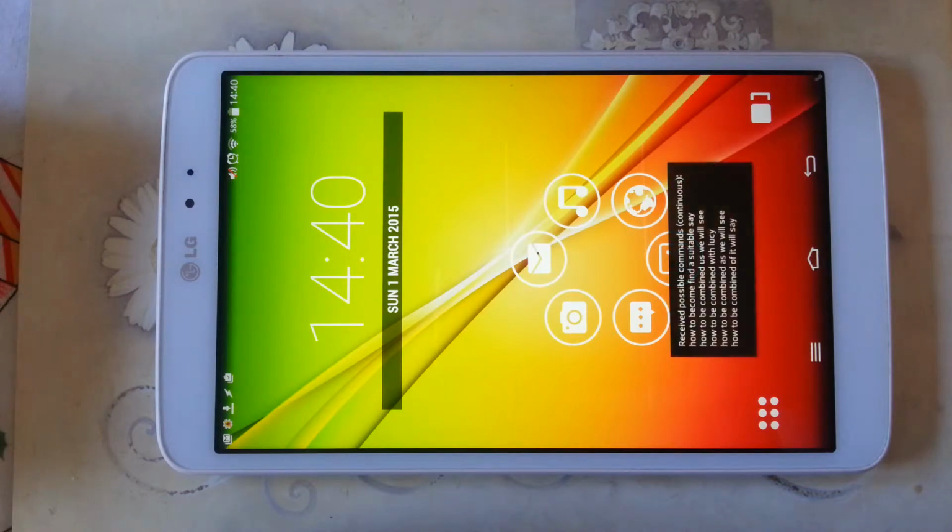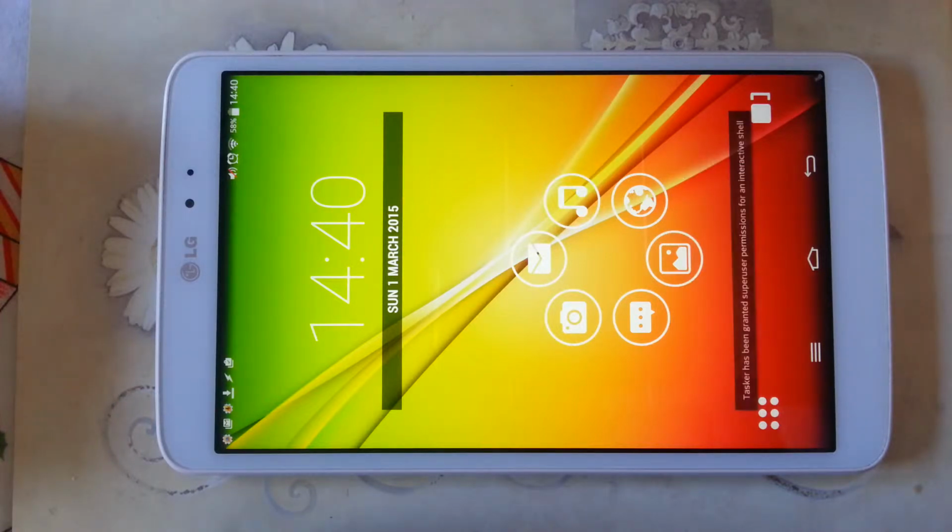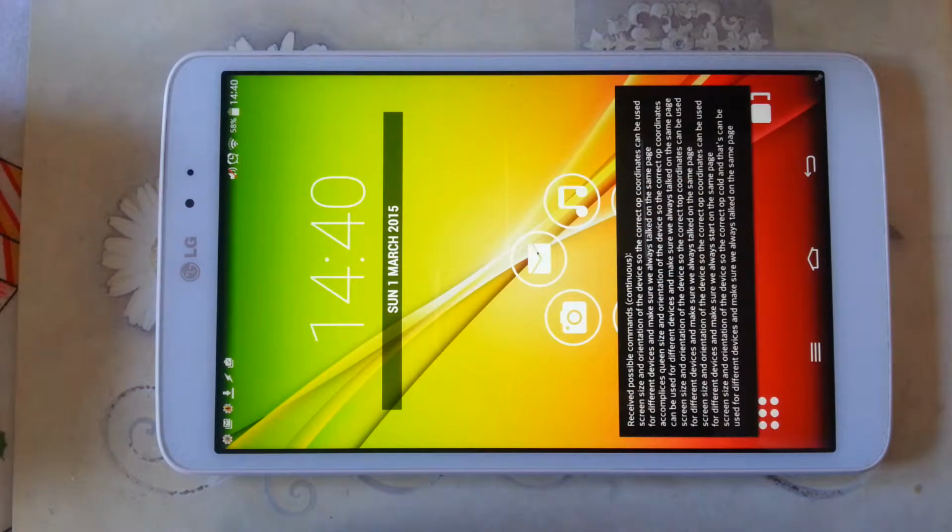I've used the voice command to open the Kindle app. This additionally calculates the screen size and orientation of the device, so the correct tap coordinates can be used for different devices and make sure we always start on the same page. The command I use for this is Kindle begin.